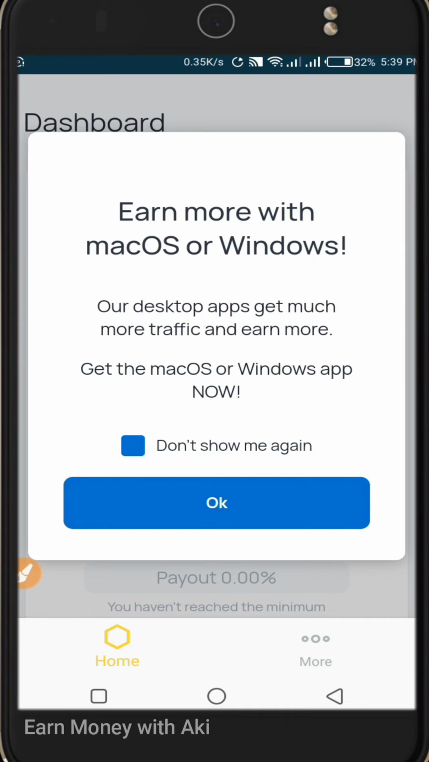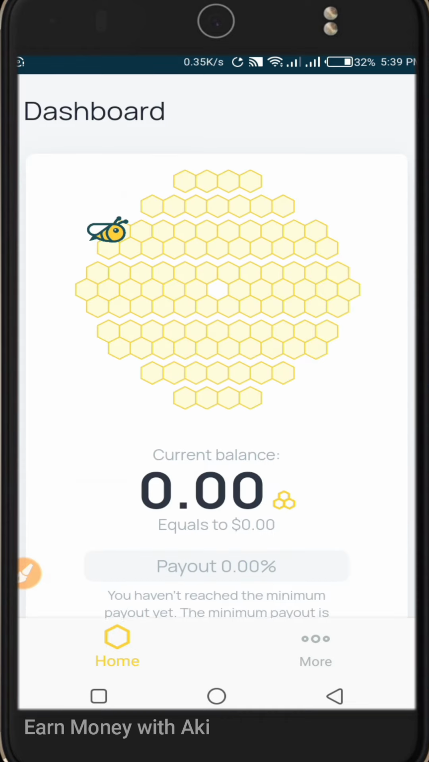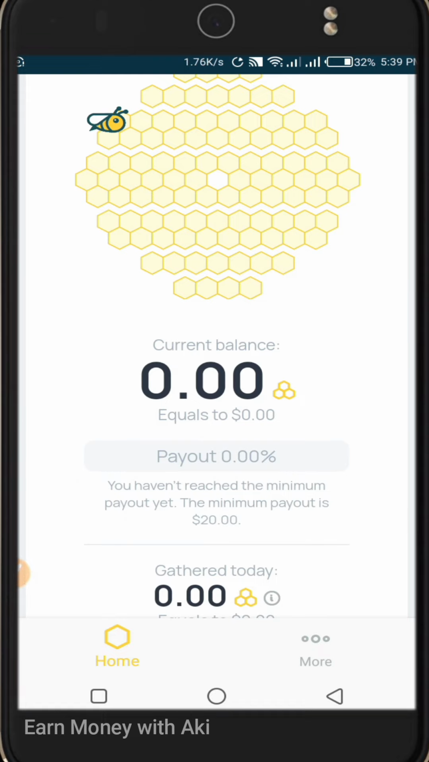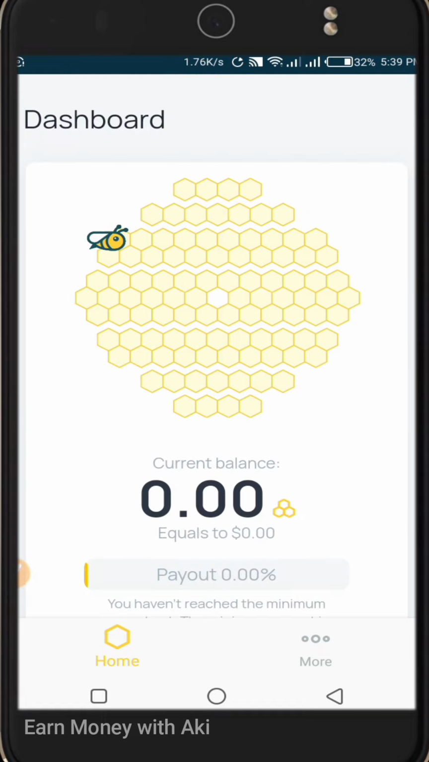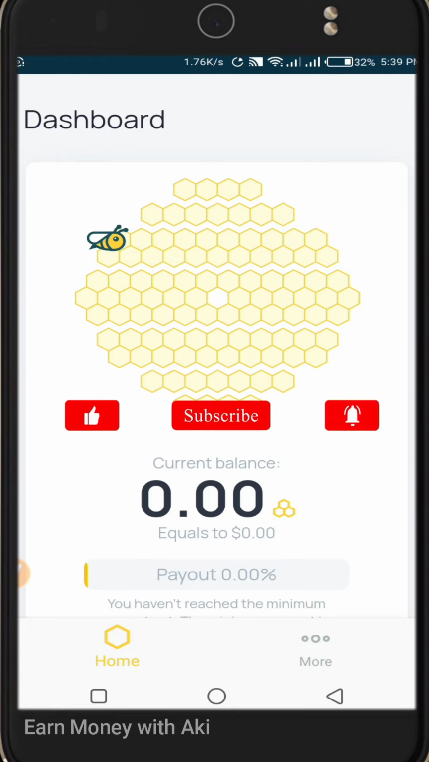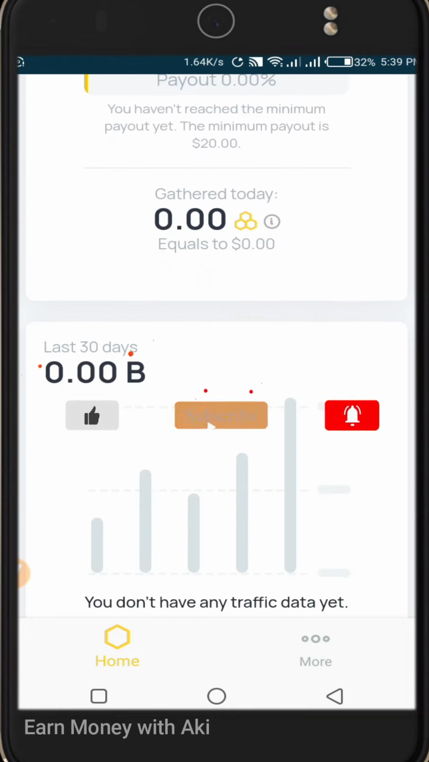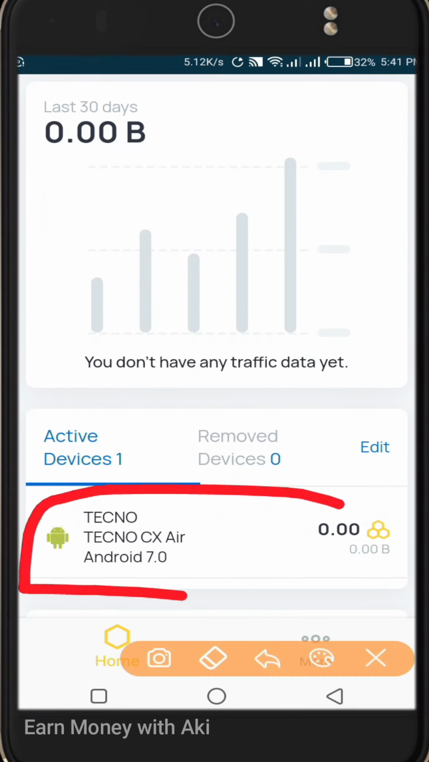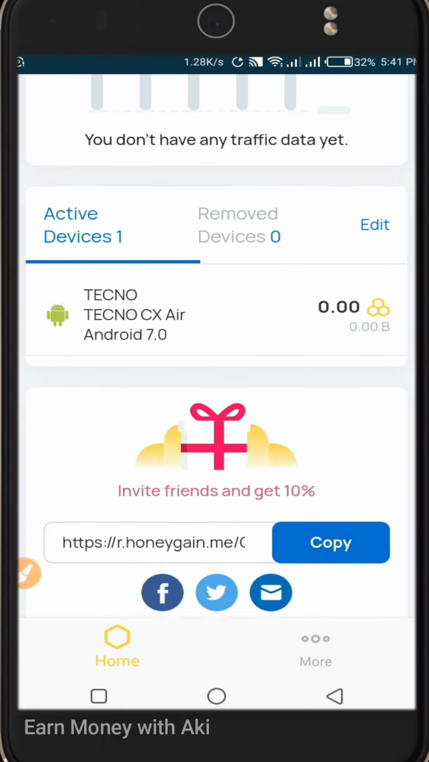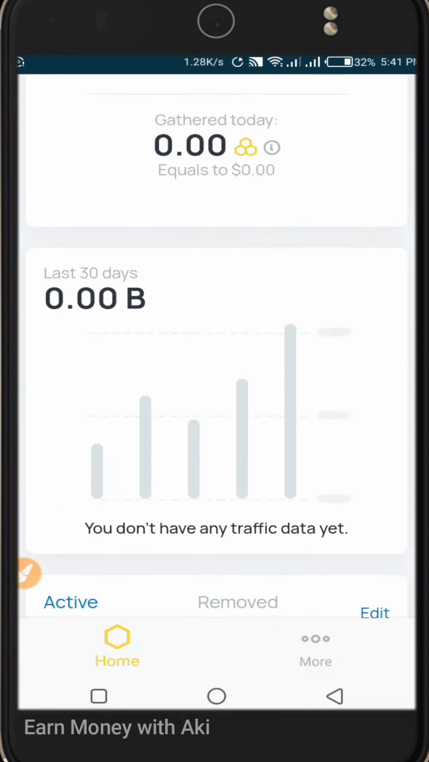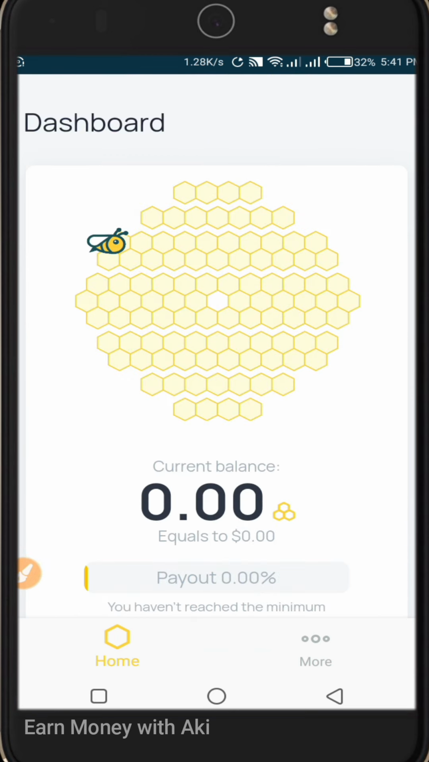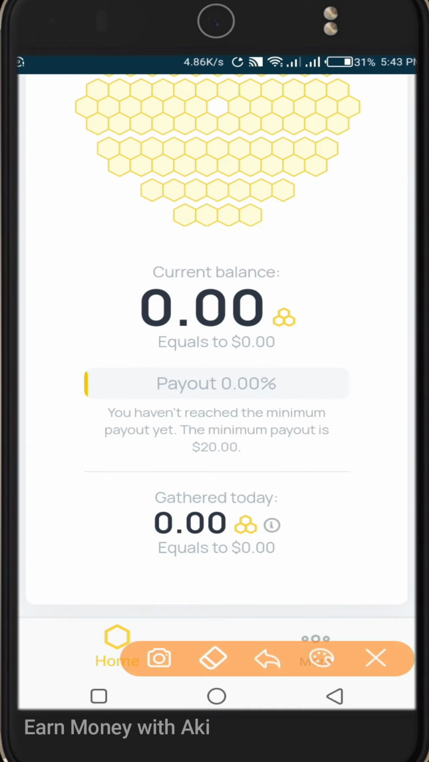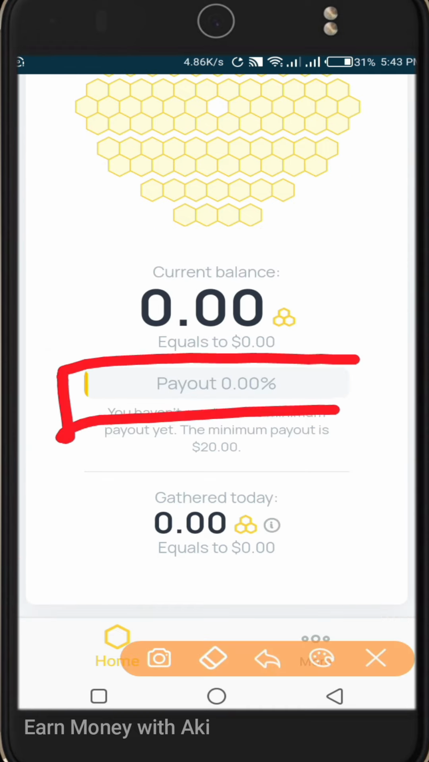You can click on the don't show me again button, or if you have a Mac OS or Windows, you can also install the application and earn more and more. As you can see, currently the application is running and there is no balance right now, but in the future you will see in your application your earnings grow. So the payout is 0.00%. When the time passes, the payout will fill to 100%.